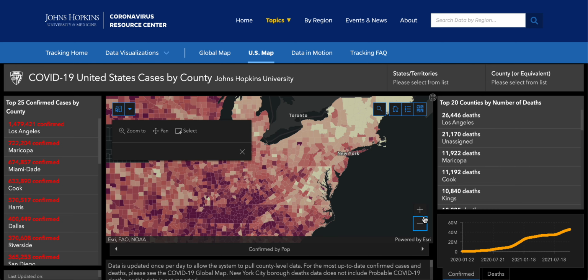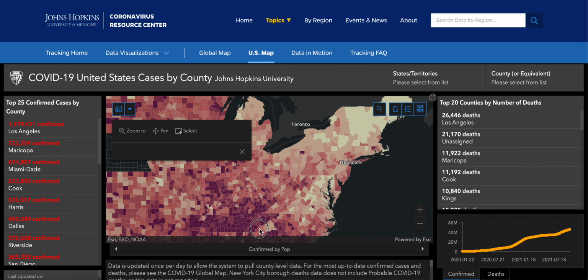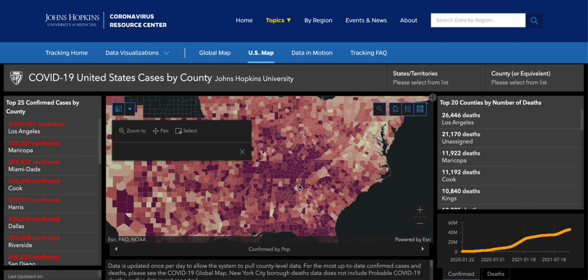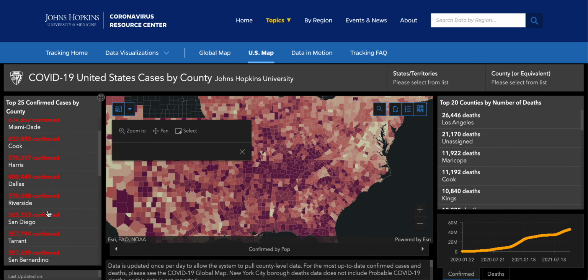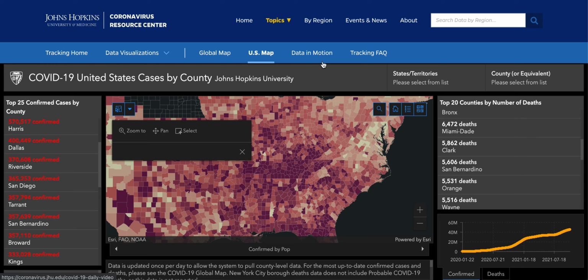This would be a great tool, I think, to explore with students in class as different projects, and even just looking at the trends like the Southeast compared to the Northeast in terms of case rates. You can also see on the left here the number of cases by county and then the number of deaths by county. That is just really interesting and useful data during a historical event that we're living through.